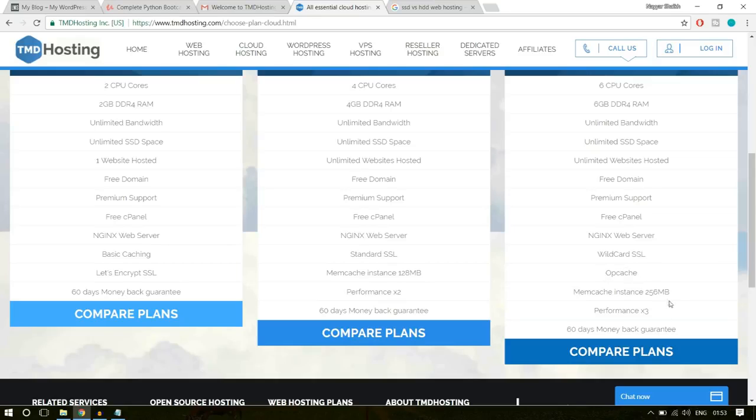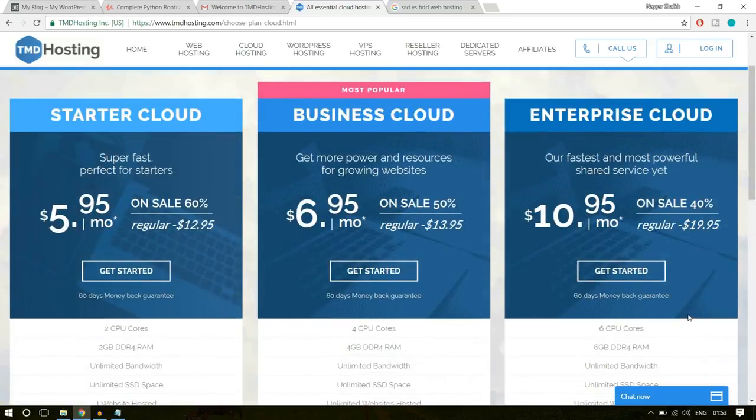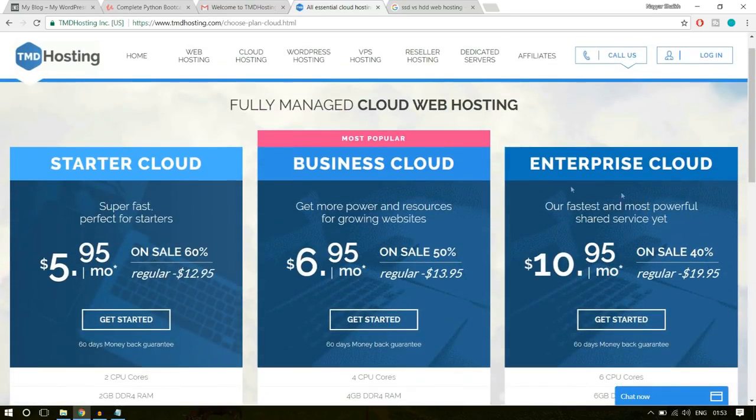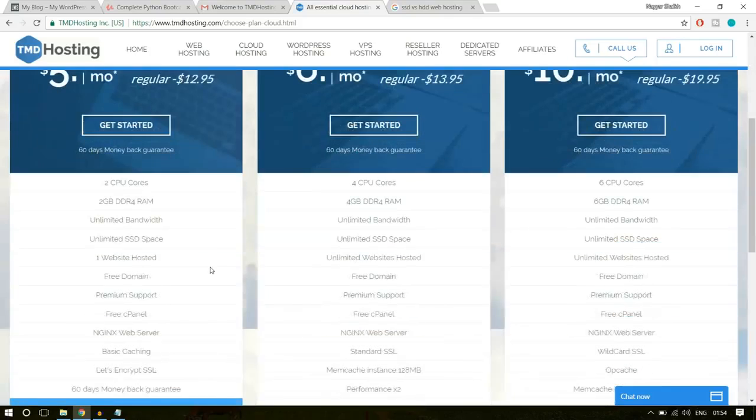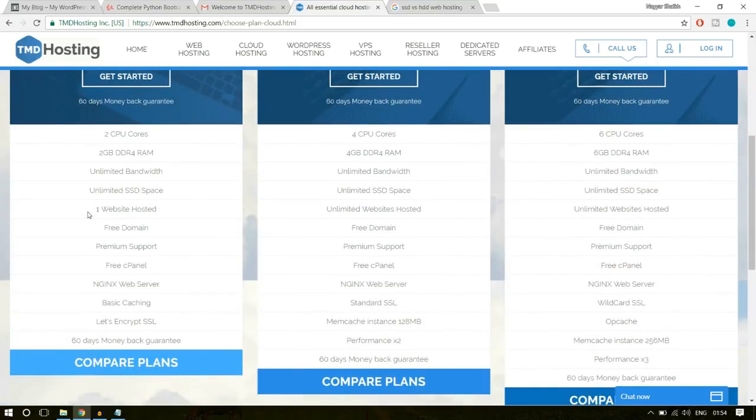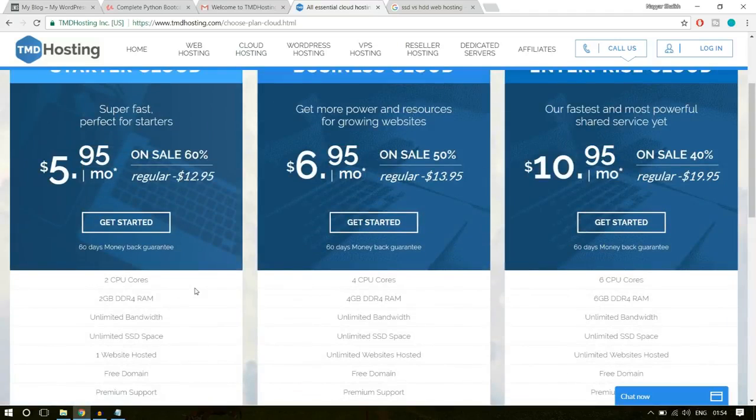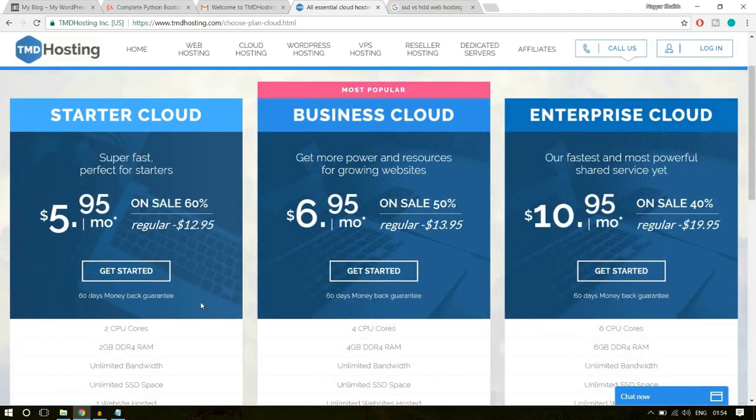After that we have an optimum cache, a memory cache instance of 256 MB. Performance is 3 times better than these two plans. You also get a 60-day money back guarantee. So you can decide between all these plans. I would recommend you go either with the business plan or the enterprise plan. Don't select the starter cloud. There is a very simple reason behind that. Here you can host only one website. So suppose in future you want to create another website, you will have to purchase a new hosting plan. So that is not good.